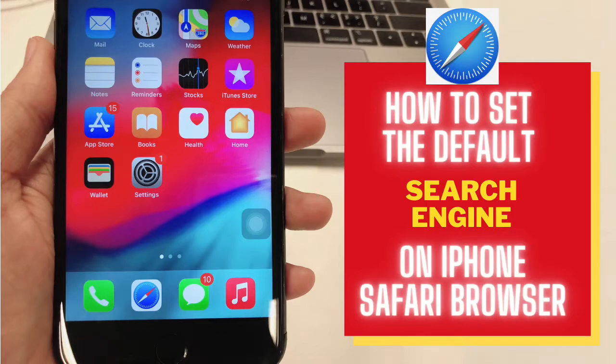The default search engine that comes with the iPhone Safari browser is not easy to use. If you want to change to another search engine, please watch this video to find out how.